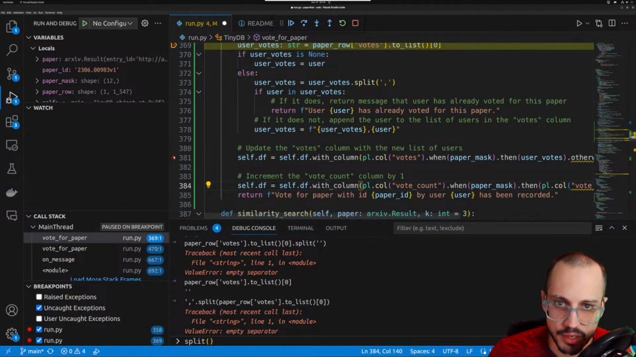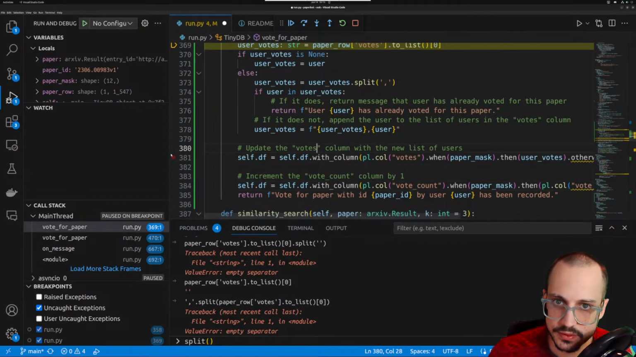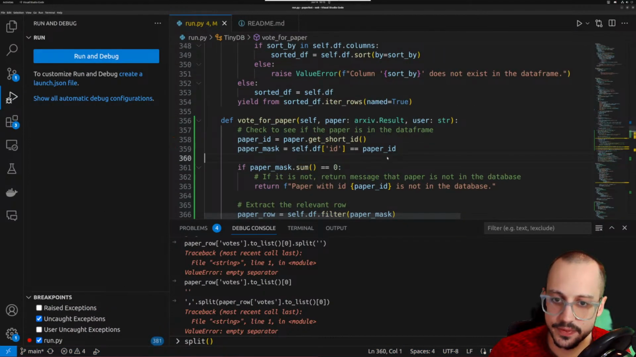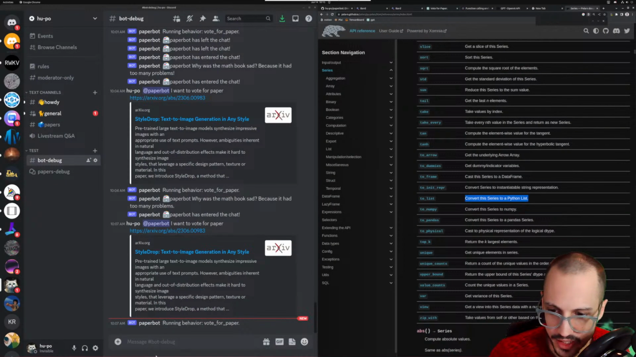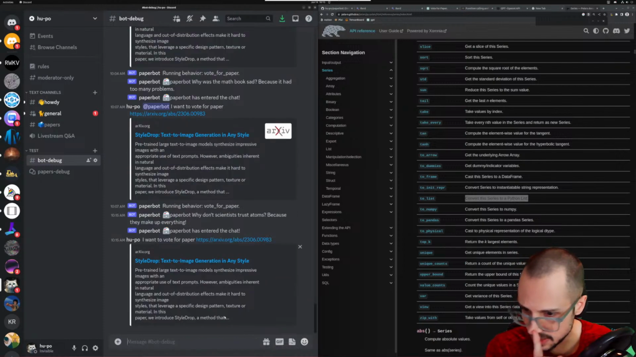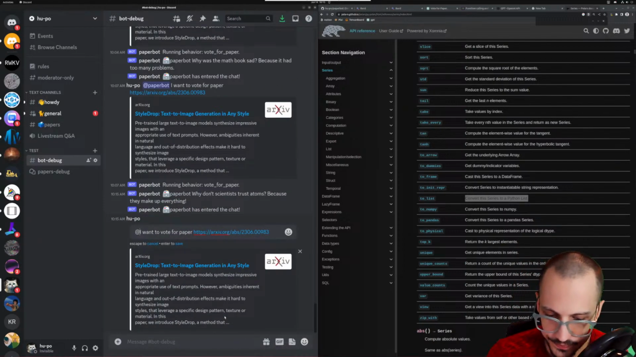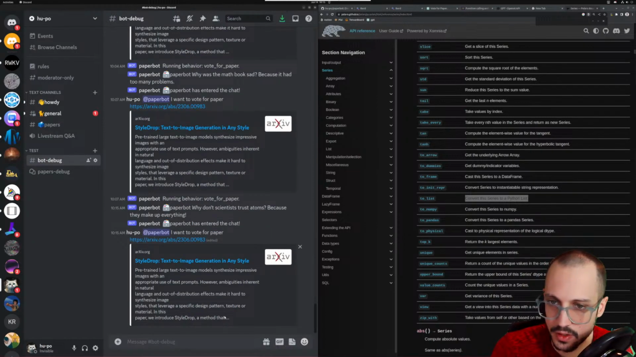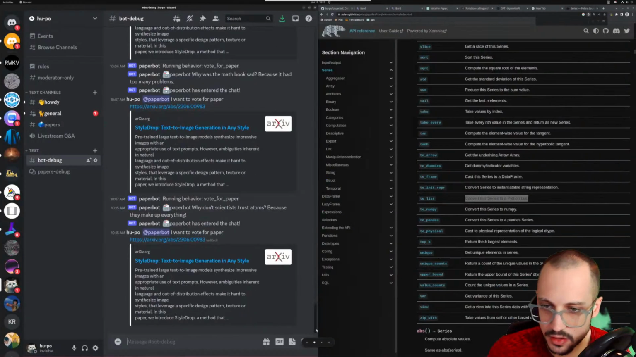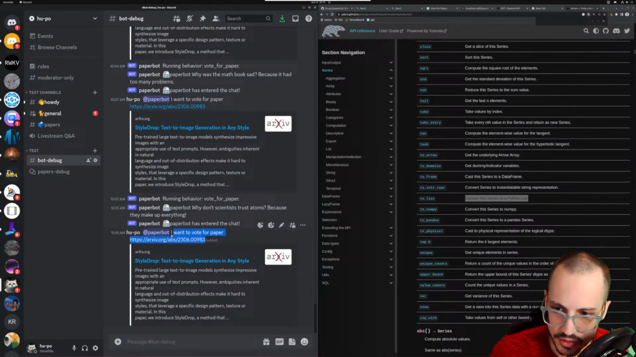Okay, let's put a breakpoint here and then we'll come back. Put a breakpoint. All right, save, kill, get rid of that, get rid of that, save, run, Control-Shift-1, come back here, copy this, copy, paste. Actually, I have to say @paperbot. Received message. I think you can't edit the message to include this. You have to do that.